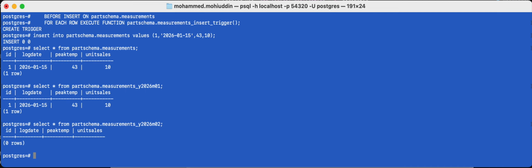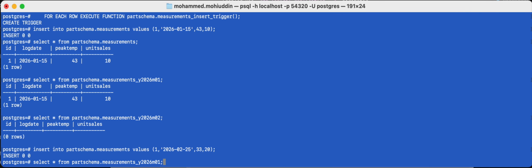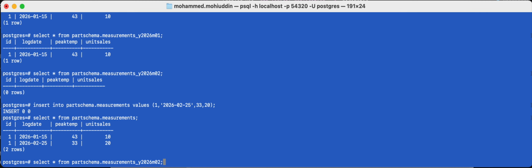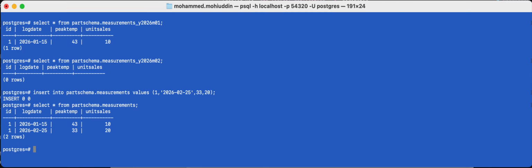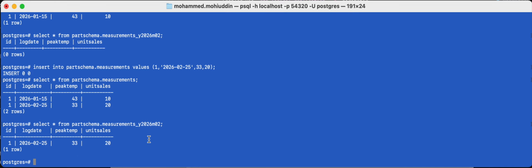Similarly, we can go ahead and do an insert for the second row in the second partition. This is for 25th February, so we can see here it made it to the parent table. Then we can check. Yep, we'll check in a second, and it's there in the second. So this is how you would ensure that any data that is being inserted is being directed to the appropriate child table.